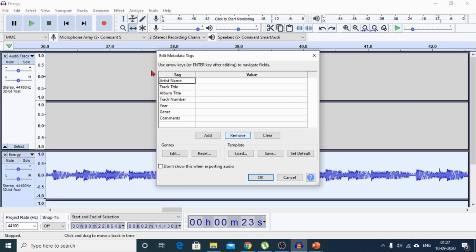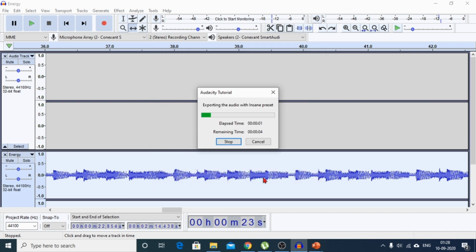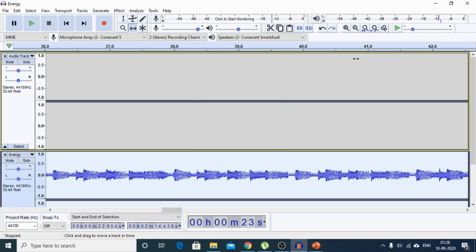After clicking on OK, this dialog box will appear where you will be asked to give the artist name. Let's say I put Info Bits only, and the track title, say Audacity. You can give the album title as well, the track number, the year, and comments, etc., and click on OK. So your file has been exported in the desired format.